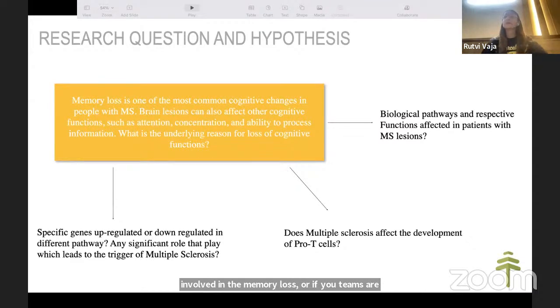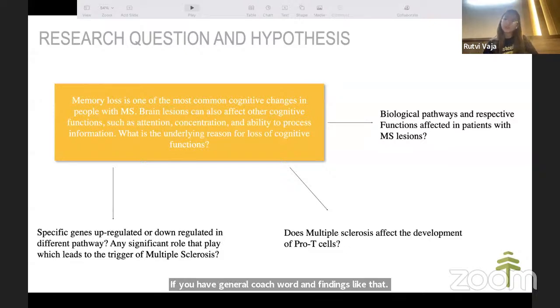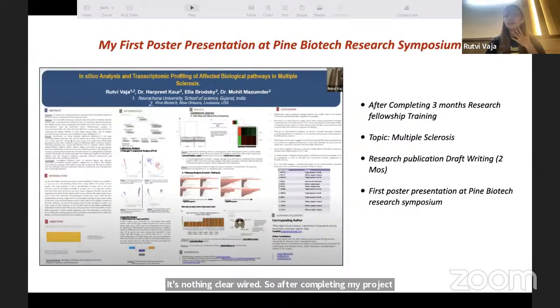So first at Pine Biotech, when you enroll for the research fellowship program, after you have done your coursework and findings like that, they ask you to plan your research proposal or your hypothesis on which you want to work, and from there they take it forward. So it's definitely like a whole scientific community, and they do everything stepwise and level wise. It's nothing haywire.